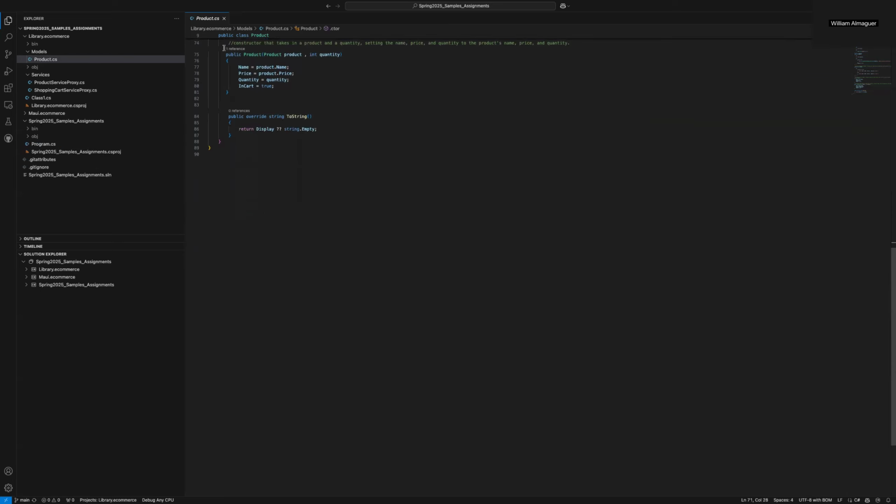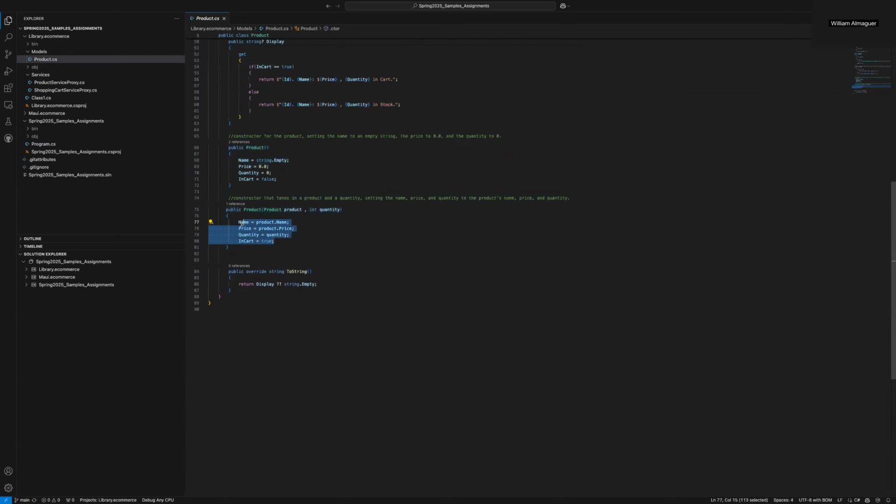We have a 2-parameter constructor for the product, from which we're going to take in the product that we want to add. This is mostly used for the shopping cart, and we're going to take in the product that we want to add from the inventory to the shopping cart. We're going to take in the quantity that the user wants to add to the shopping cart, and then we're going to appropriately set those values for our new product that's now going to be in the shopping cart. It's going to be a product that's in our shopping cart list.